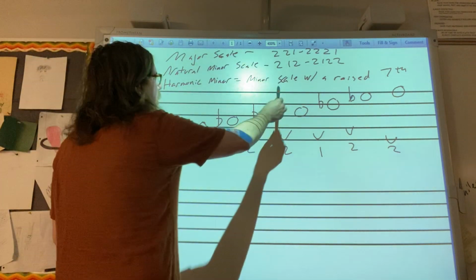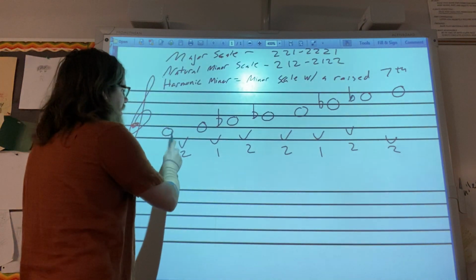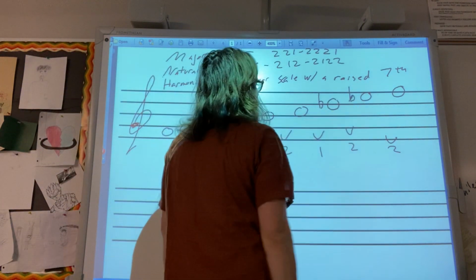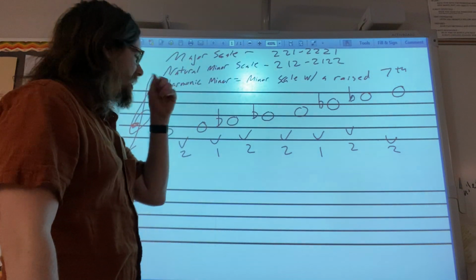Now, to make a harmonic minor, we need to raise the 7th note. So F is 1, G is 2, 3, 4, 5, 6, 7. We have E flat. We need to raise that note.